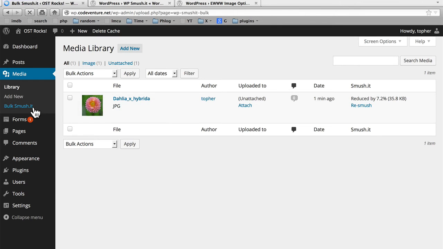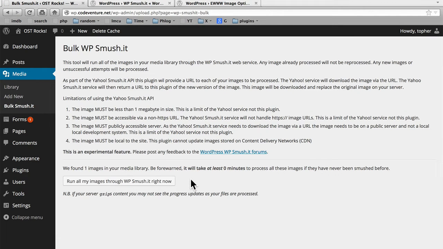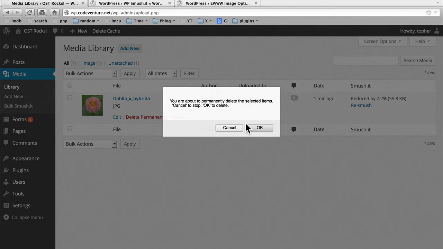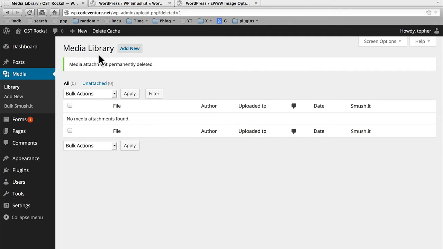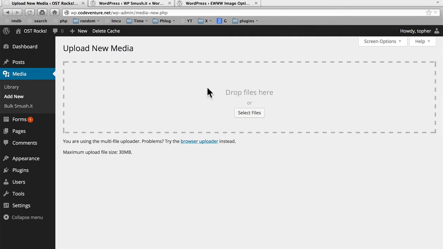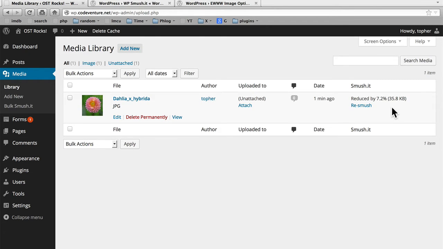Now over here is bulk smush it, and you can say, do all of my images right now. I only have the one image, so this isn't going to do anything. But say you had hundreds of images already, and now that it's installed, it does it during upload. Let's actually delete this one, and then re-add it. And there you can see it's already smushed. So after you install it, you don't have to do anything at all. Every time you upload an image, it gets automatically compressed.